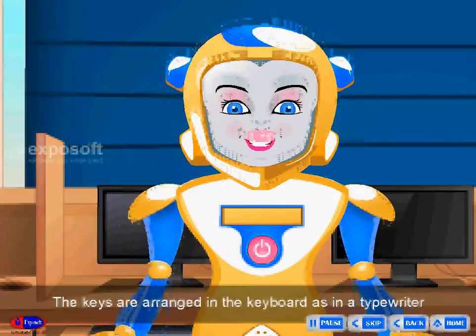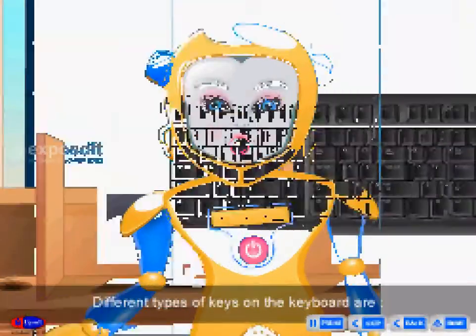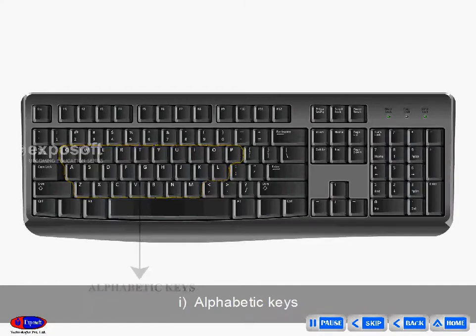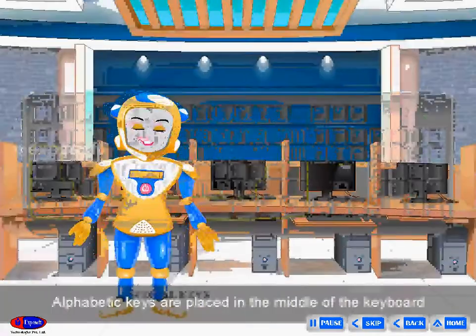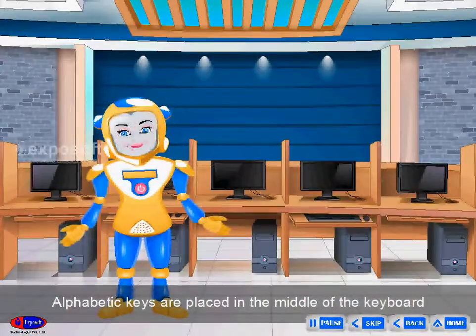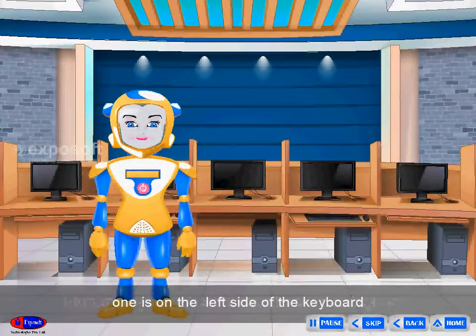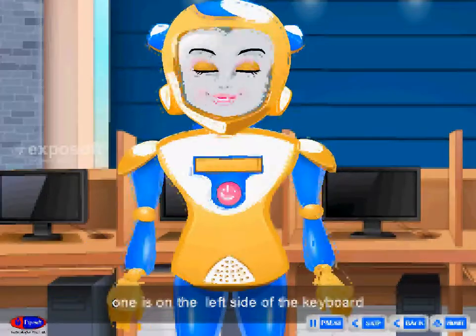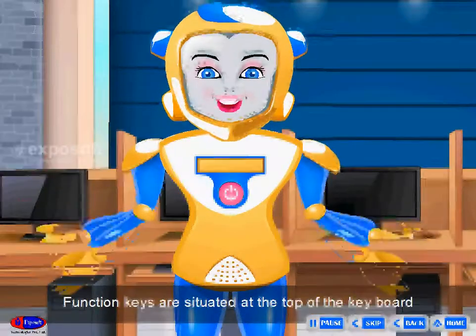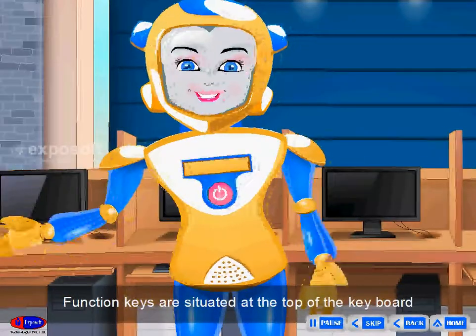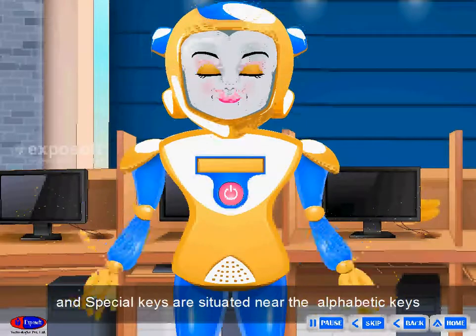The keys are arranged in the keyboard as in a typewriter. Different types of keys on the keyboard are alphabetic keys, numeric keys, function keys, special keys. Alphabetic keys are placed in the middle of the keyboard. Numeric keys are there in 2 places on a keyboard. One is on the right side of the keyboard and another one is on the upper side of the alphabetic keys. Function keys are situated at the top of the keyboard and special keys are situated near the alphabetic keys.